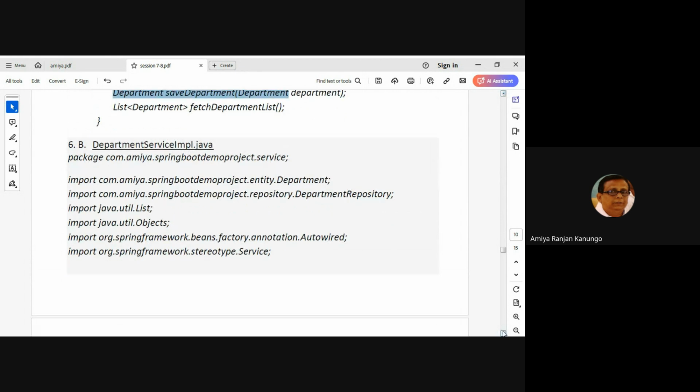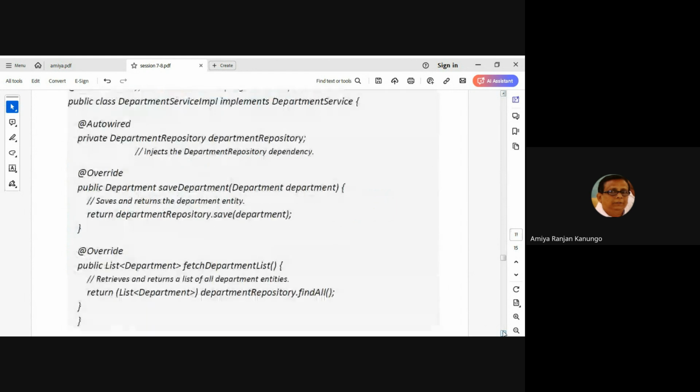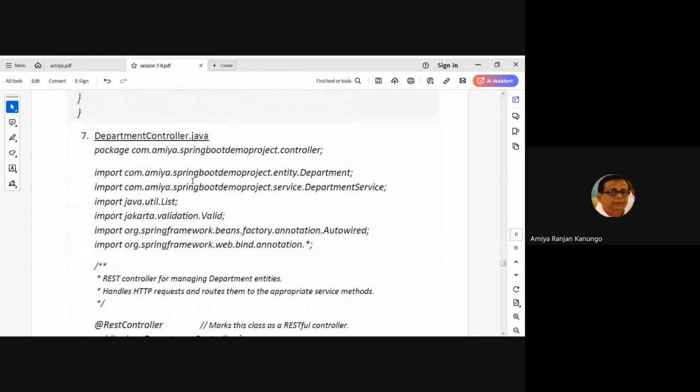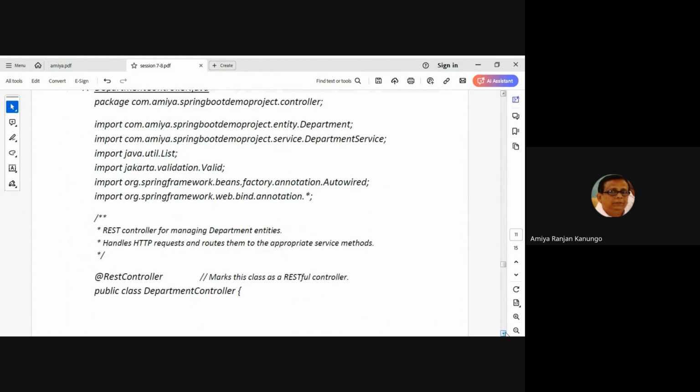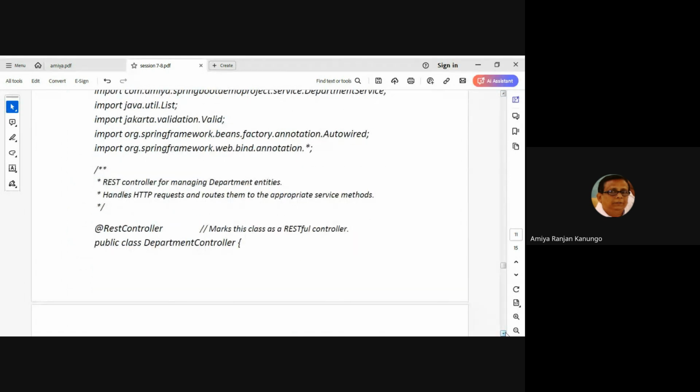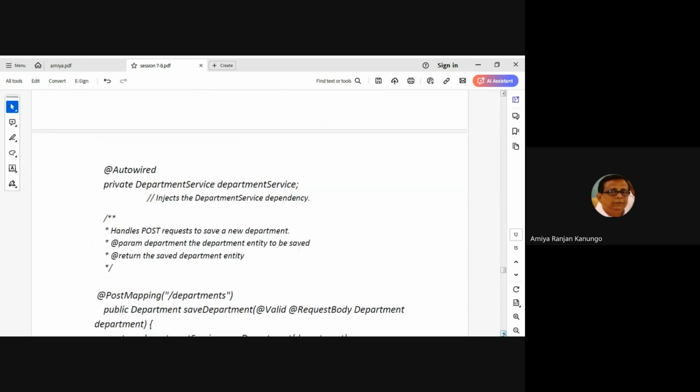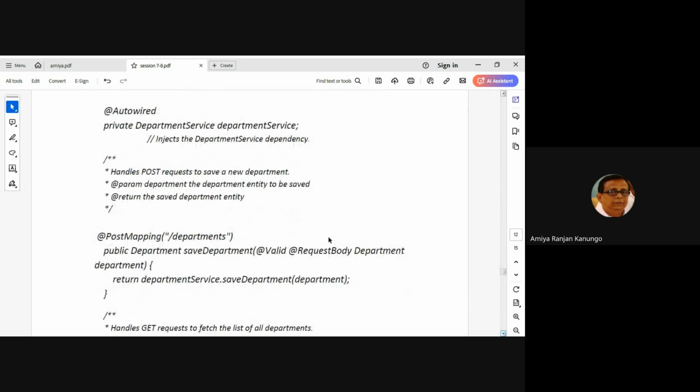Apart from these two services, another component of our project is the department controller. This is the main component of the project. It will accept all the requests, process the request, and generate the response. So this is the department controller, and this is its code.